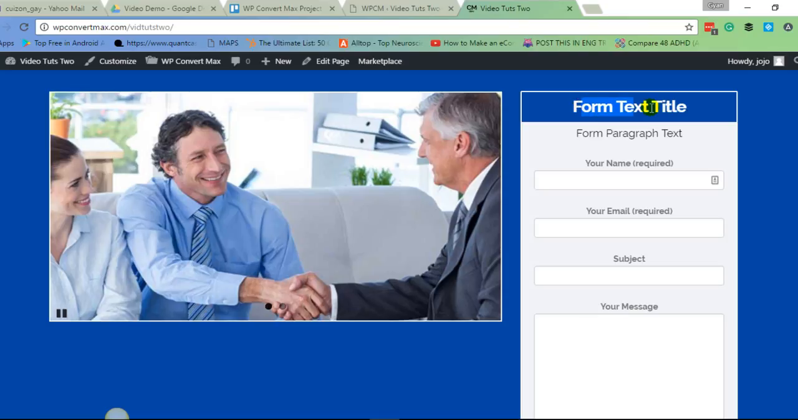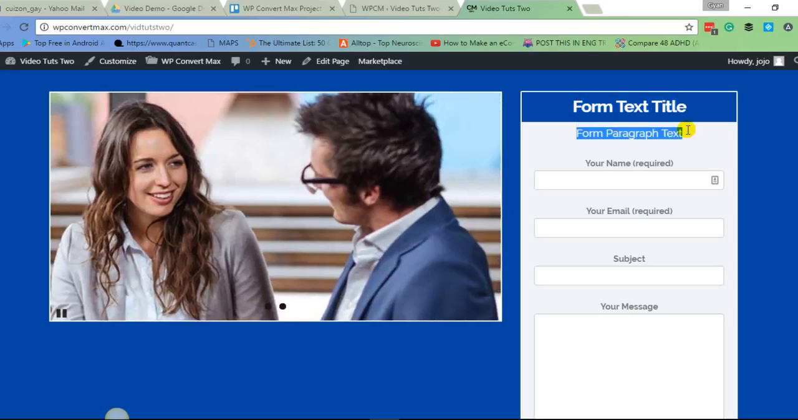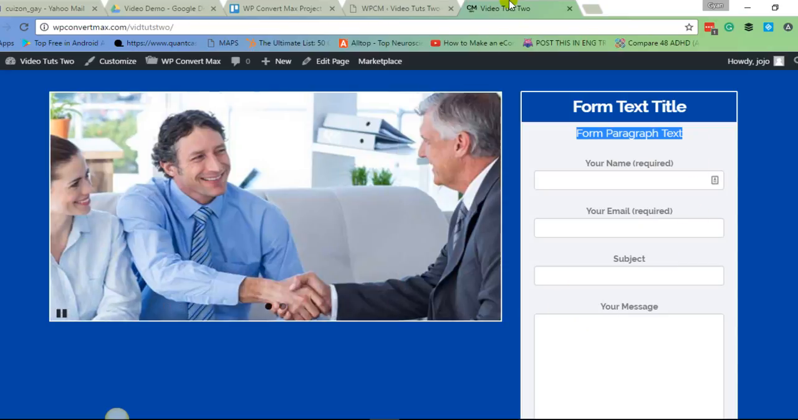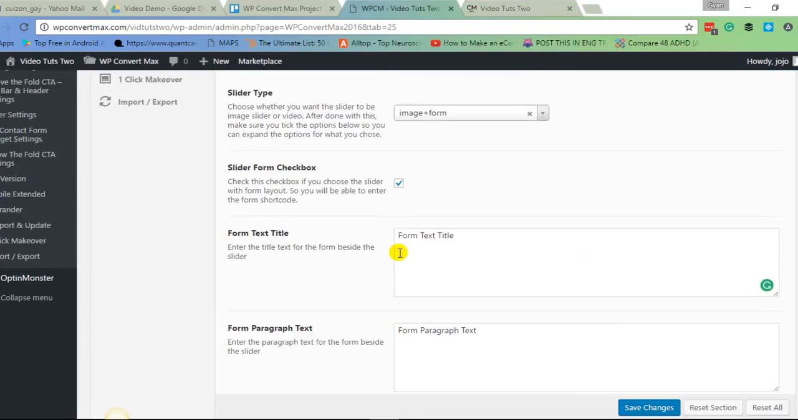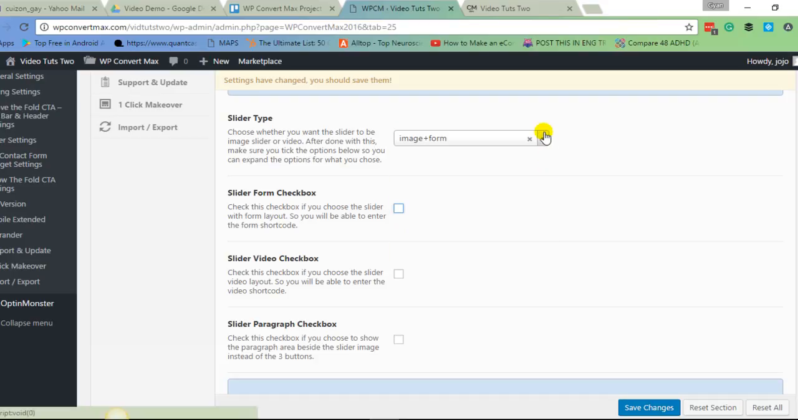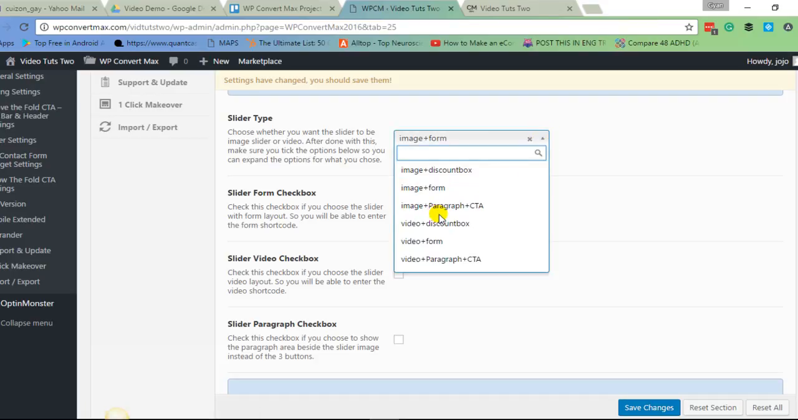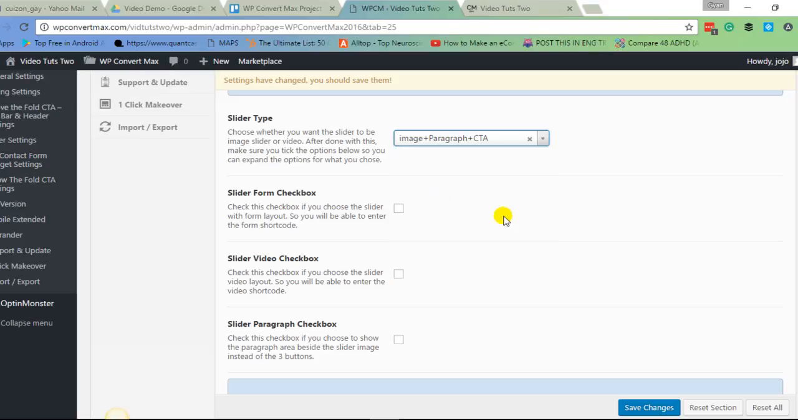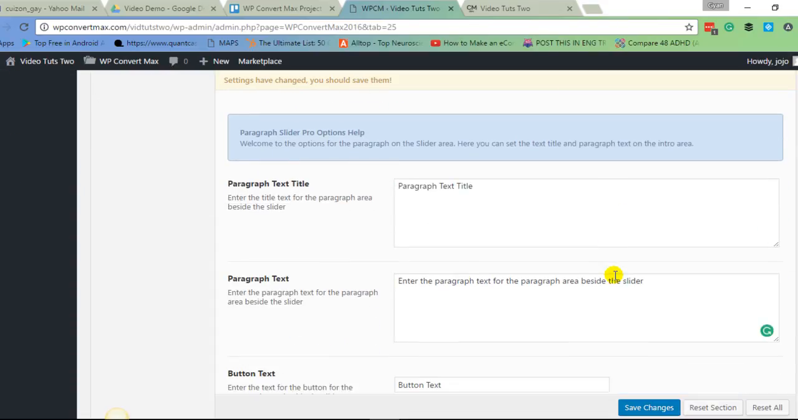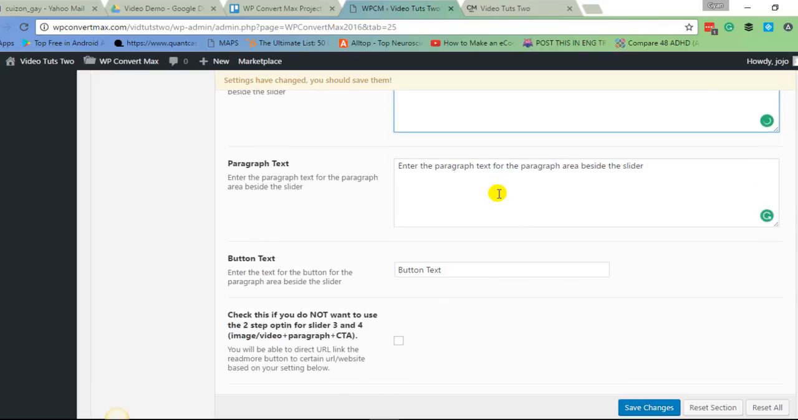We set up the form text title, the form paragraph text, and also the form here. Now going back into the slider settings, let's uncheck this first, and let's go to the third slider type, which is the image plus paragraph plus city. The corresponding option for that slider type would be the slider paragraph checkbox here. Here we have the options where we can put our paragraph text title, our paragraph text, and also the button text here.